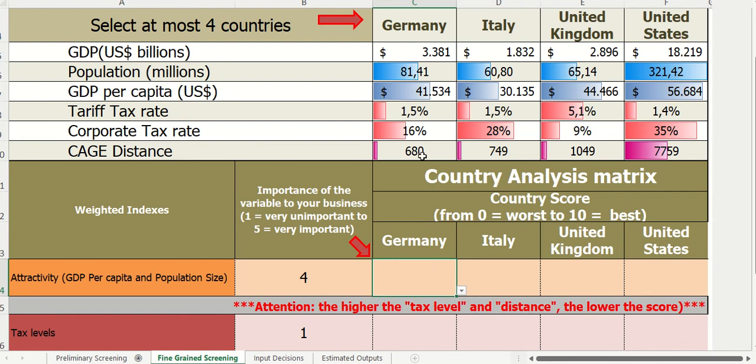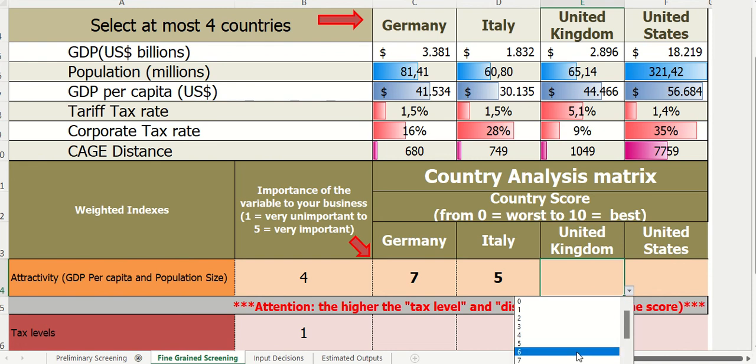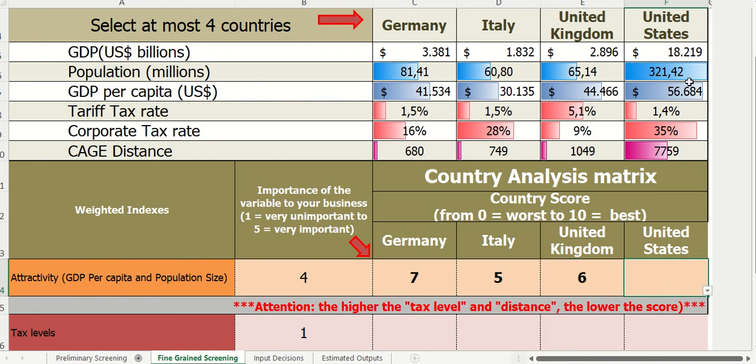So let's start with one example. Look into the population and GDP per capita. Look into all countries here. I can tell that, yeah, it seems that Germany is like something relatively positive. I put like 7. Italy performs not as good as Germany, so I can give, for instance, a 5. And United Kingdom is really close to Germany, but a little bit lower. I'll put like 6. And as you can see here, United States in both measures, they perform much better. So I can put, for instance, a 10.